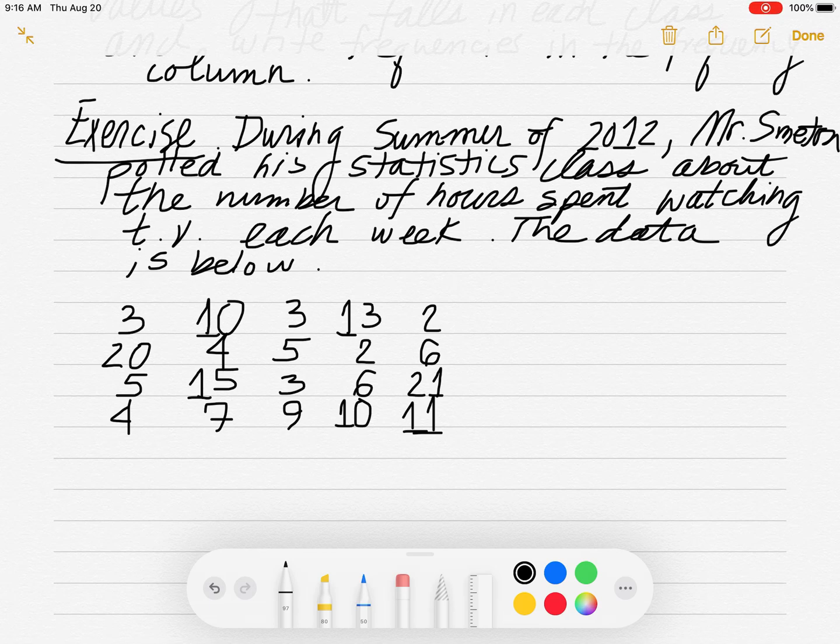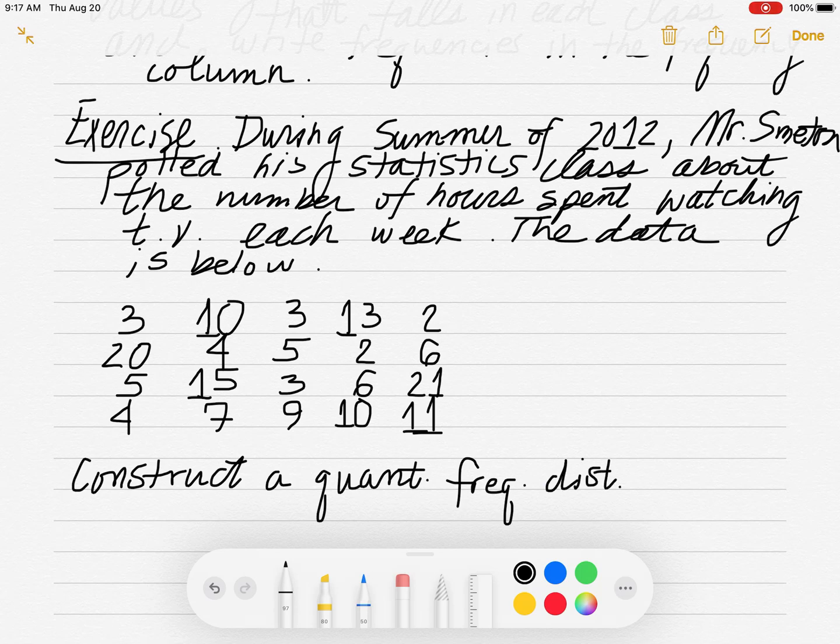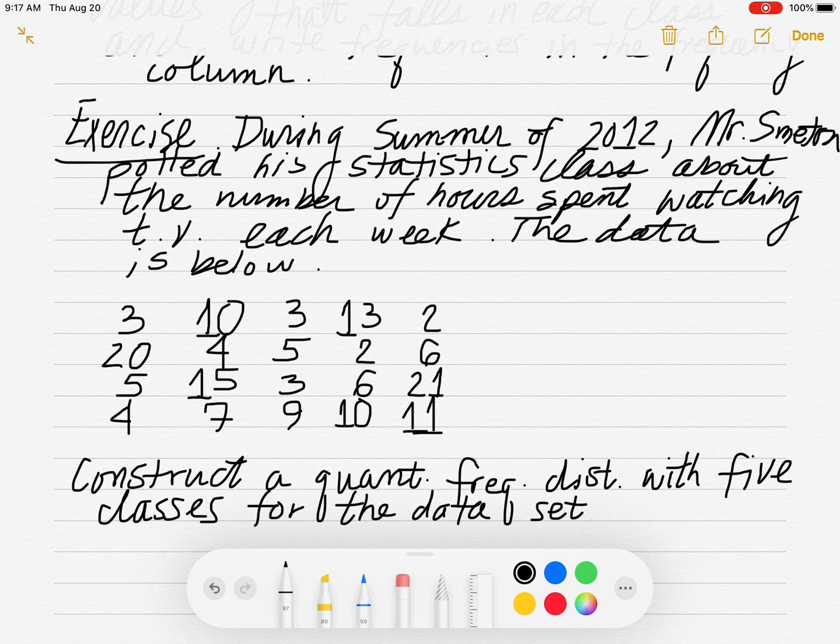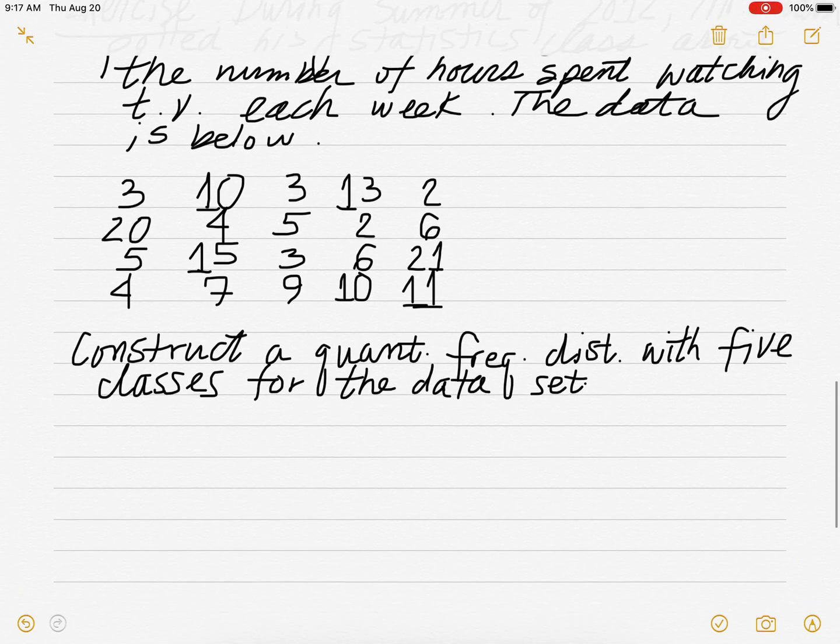Okay, so it looks like there are 4 people going down and 5 people going across, right? There's a total of 20 people, 20 data values. So you got 20 people here, and the numbers represent the number of hours each person would watch TV. So my instructions here are to construct a quantitative, I'll just write quant for short, frequency distribution with 5 classes for the data set. So we got a data set. All right, so we're going to say done here.